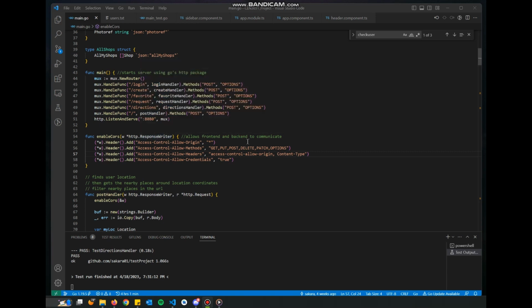First, we enable CORS requests using the enable course function, and we also use Gorilla Mux to handle POST requests from the front end. The POST requests are then appropriately sent to the correct handler in main.